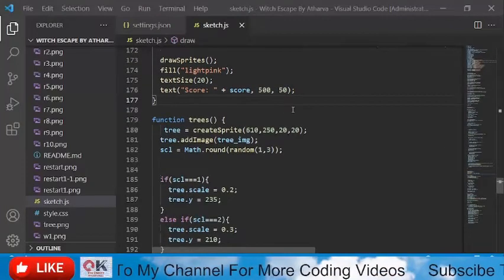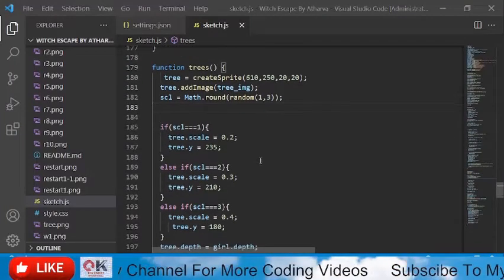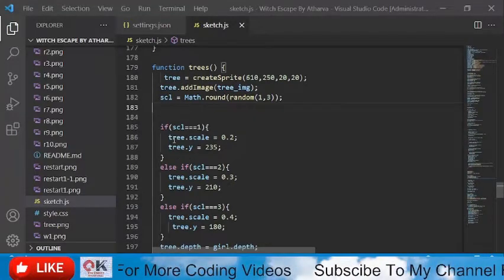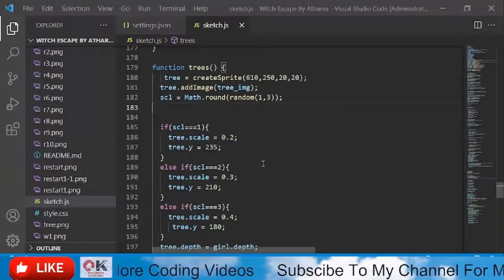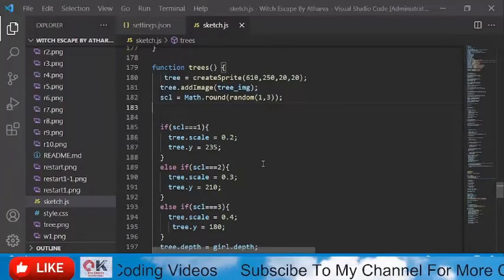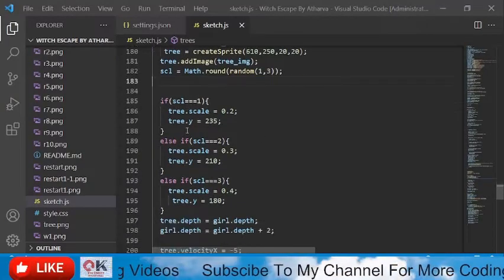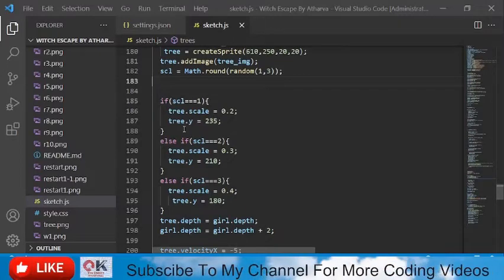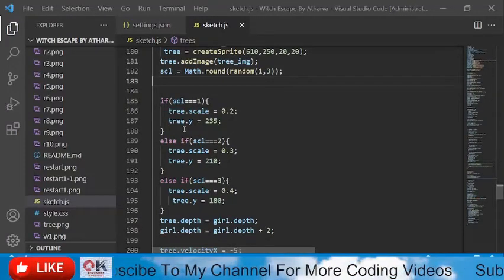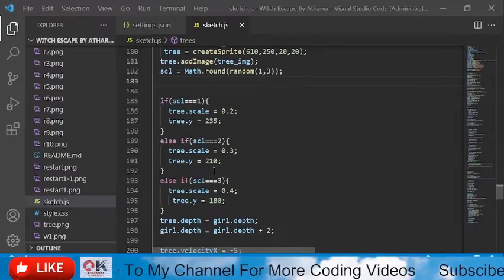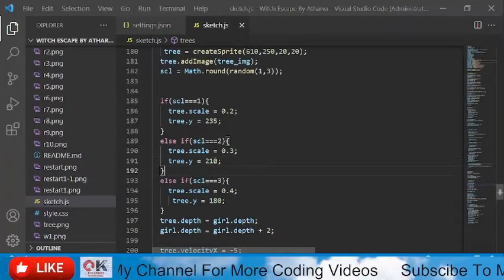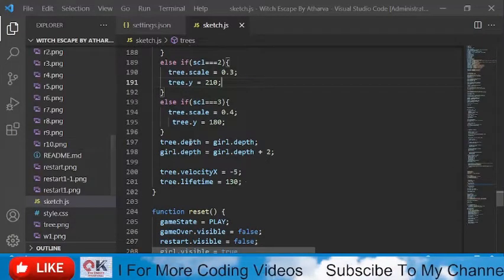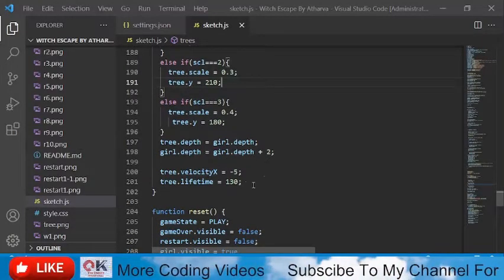So the next one is the function trees, in which the trees are spawned, and here we have given a unique if condition, that if scale equals 1, the tree scale should be decreased, and the y position should also be decreased. You can see this code in the description. It's a little tough, this tree spawning and the scales. So just practice it and you will be perfect in that. And the depth for the tree is to girl, and the velocity and the lifetime.